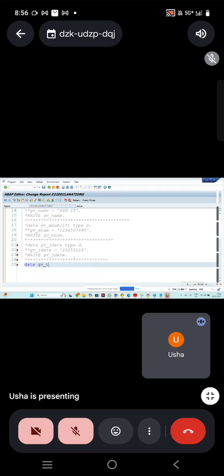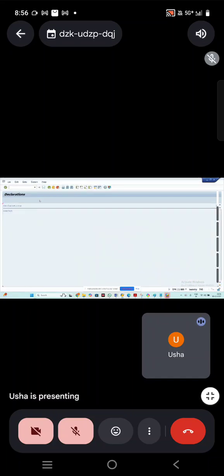Data, ZV time, type T. ZV time equal to some 93 and 87.65 seconds. Like this, I'm just giving hours, minutes, seconds. It is displayed in the same format only. There are no separators here in this program. See, there are no separators. As it is hours, minutes, seconds, it is showing.